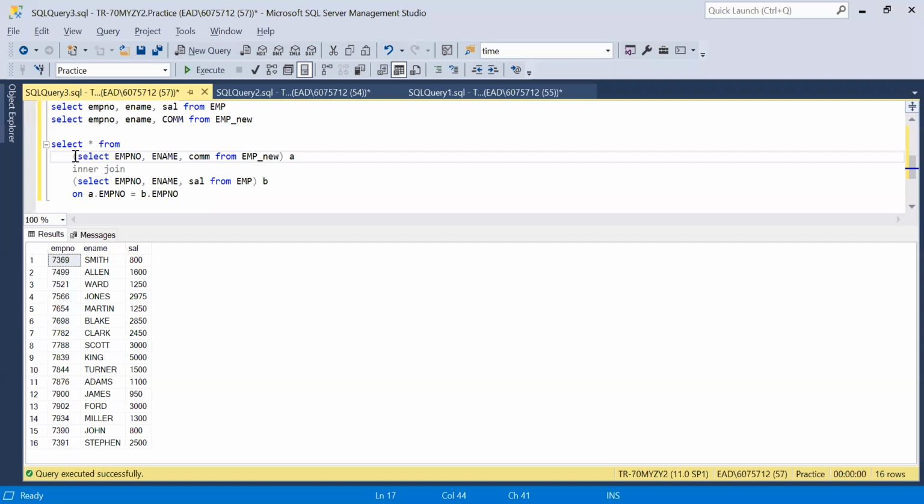Coming to the point here, our first table name is A now, and the other table name is B. Table A doesn't have salary, and table B has salary. The common column between A and B is employee number. So we have joined the two tables based on employee number. This is our joining condition.